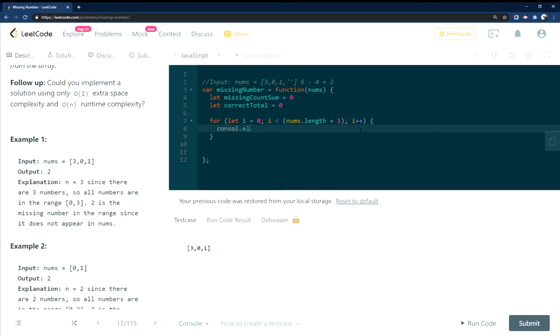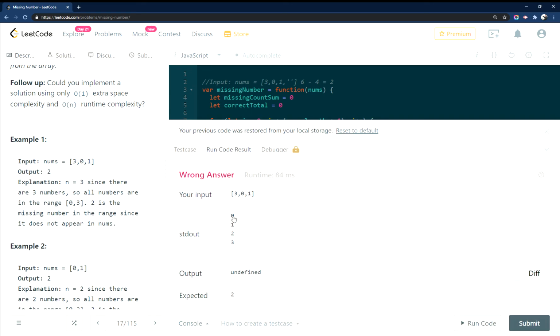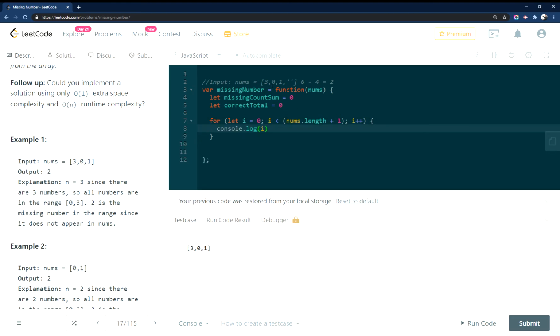So to show you what this is doing here, let's just console log i. And if we run this, okay, great, 0, 1, 2, 3. Because we have the plus 1, we're now counting this extra one. So all we need to do now is make this correct total here. Correct total equals i. And that's what it's supposed to add up to.